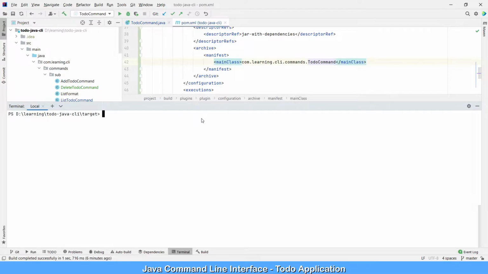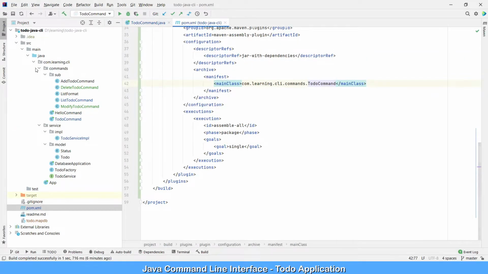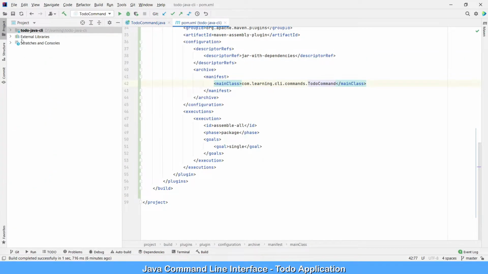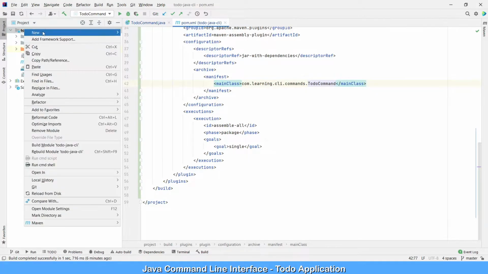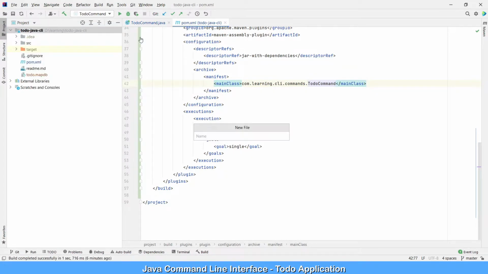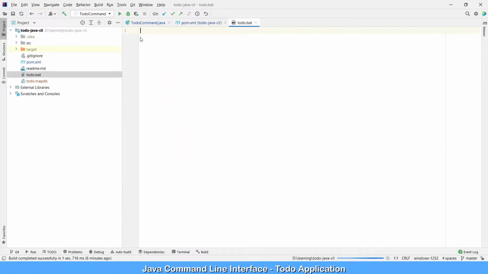Let's create a command. How are we going to create a command? Let's go to the parent folder. Here, let's create one batch file. As I'm on Windows, I'm creating a batch file, which is a .bat, and I'm going to call it to-do.bat. And I'm going to turn off echo. Otherwise, we will be printing our own commands again and again.